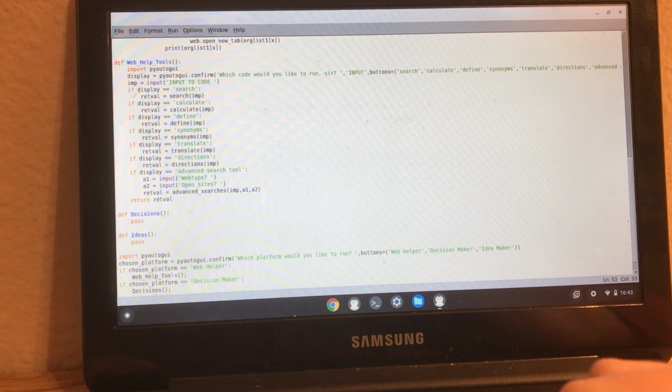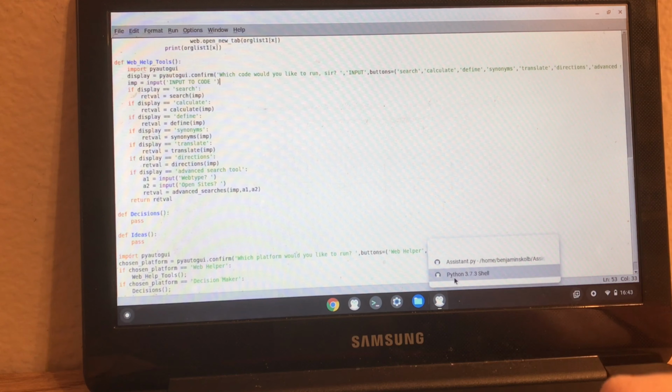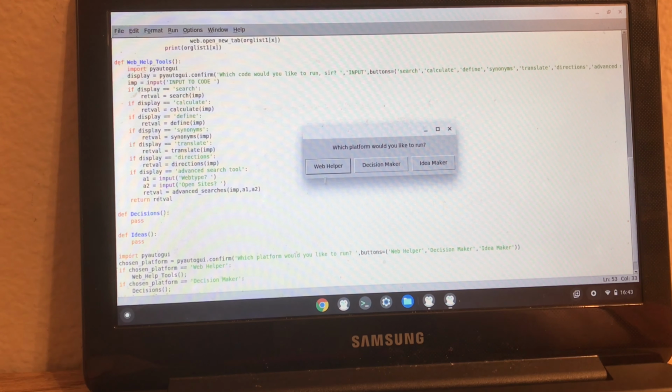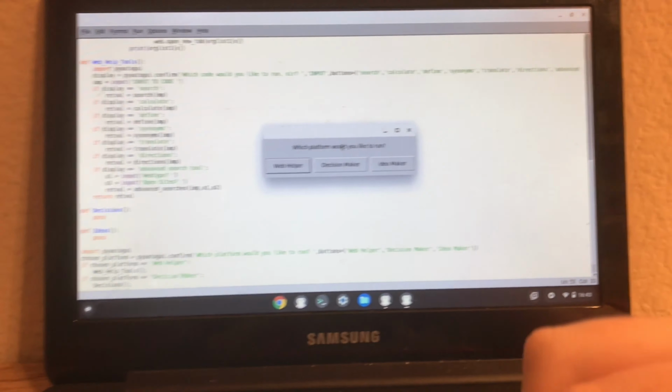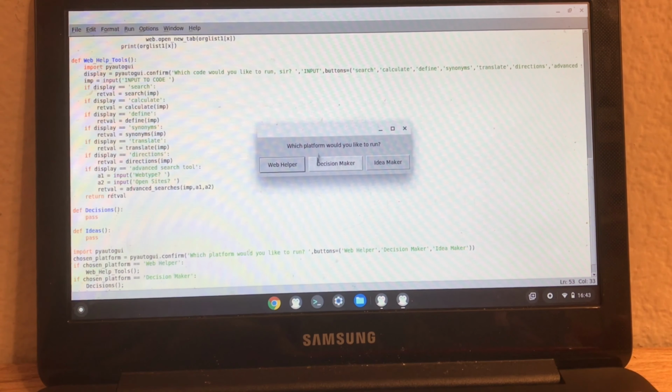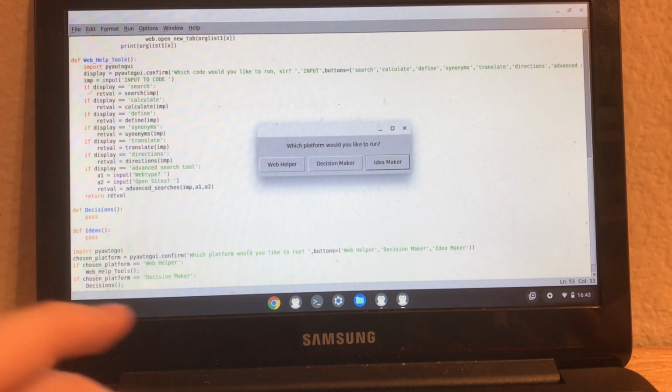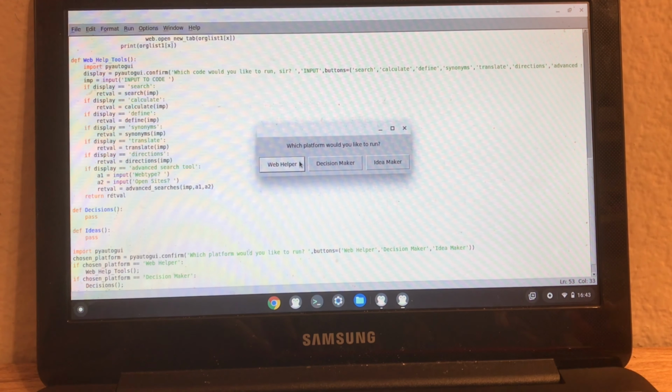So far I have this code. I'm just gonna run it so that you guys can see what it does. So first it sends off this little notification that says which platform would you like to run, and all of these buttons do different things. You can toggle through them by pressing tab or just clicking on one of them. The only one that I've actually coded yet, however, is the web helper.